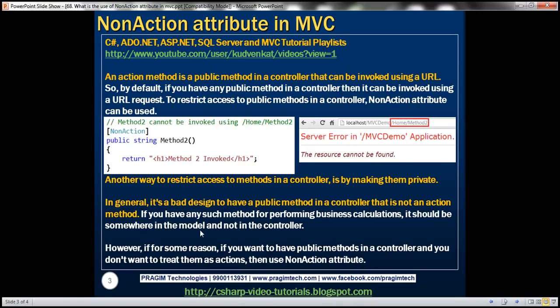But then in general, it's a very bad design to have a public method in a controller that is not an action method. If you have any such method, maybe for performing some business calculations, then it should be somewhere in the model and not in the controller. But however, if for some reason, if you want to have public methods in a controller and you don't want them to be treated as actions, then use non-action attribute.